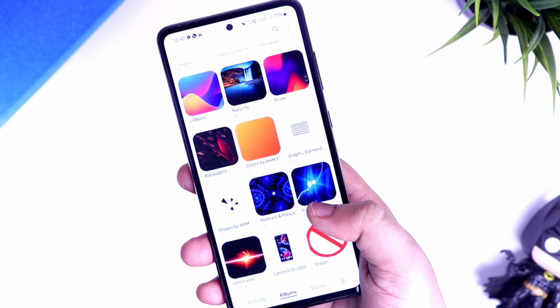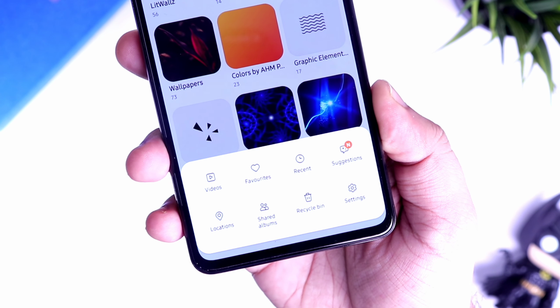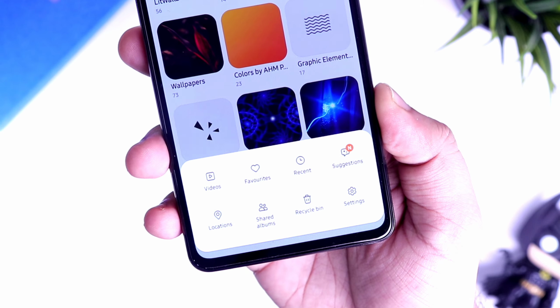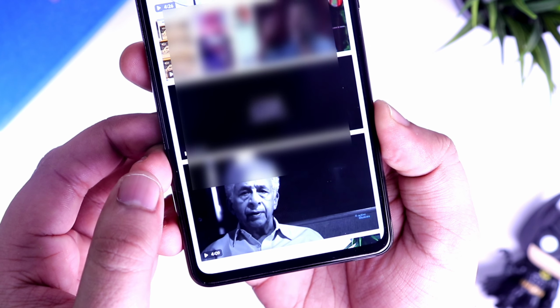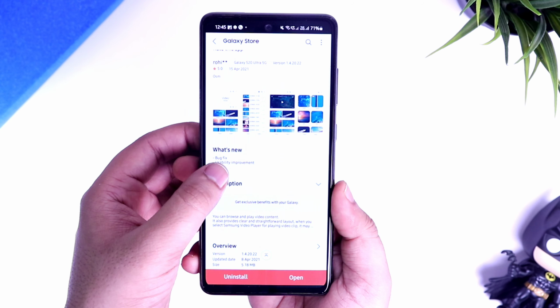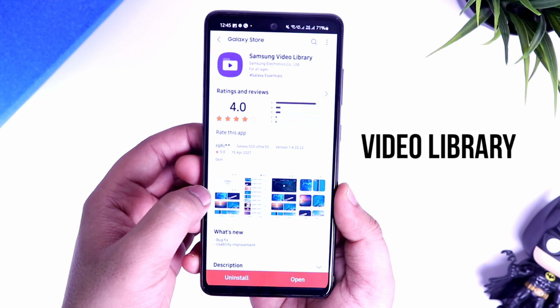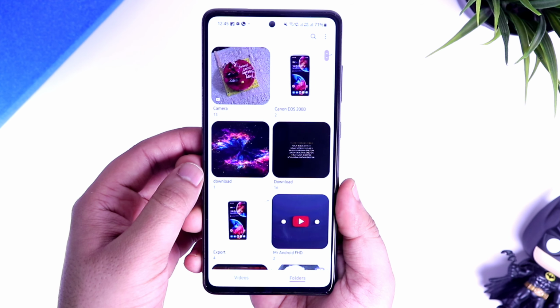Next, if you go to your gallery and want to see all the videos that you have recorded, you get this option to sort videos. But still, I find it to be more cluttery since it's not categorized and you can easily get lost if you have many videos here. To fix this, go to your Galaxy Store and install the Samsung application called Video Library. Now it will be a lot more convenient for you to access all the videos.